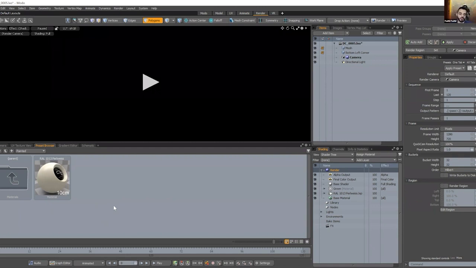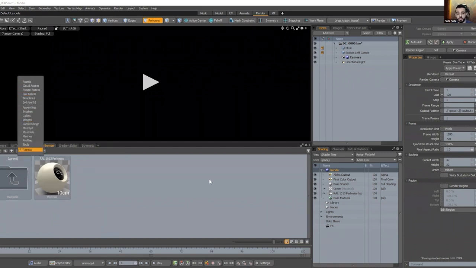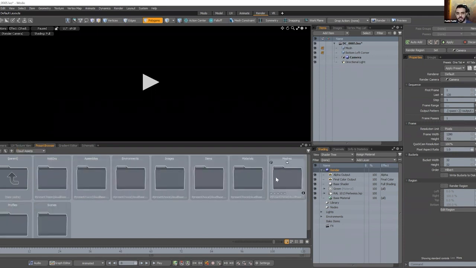Foundry is, of course, you can import your own shaders as long as they're compatible with the shader system within Modo, but Modo itself has a really good library. Back in the days before they established their cloud, it was all built into the software, but now everything is in the cloud. So there's a cloud asset, and all the assets are here.